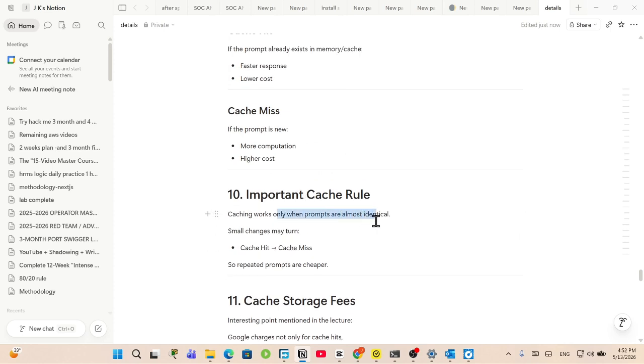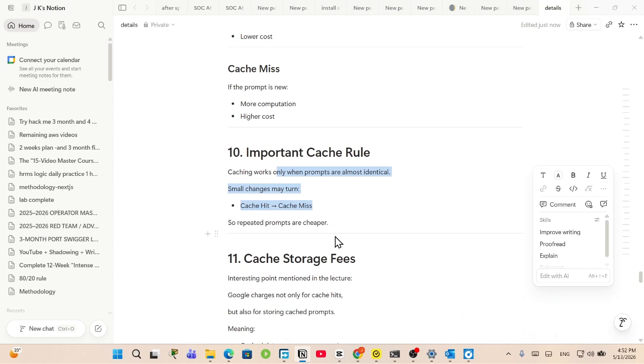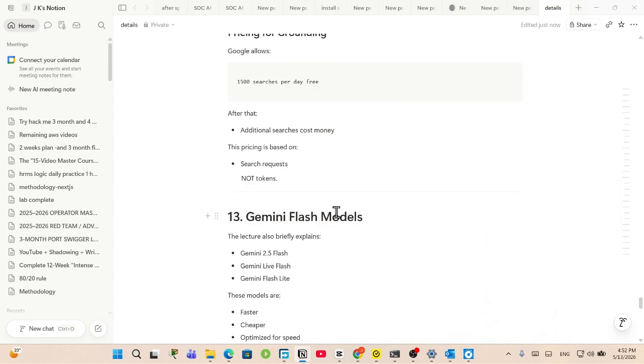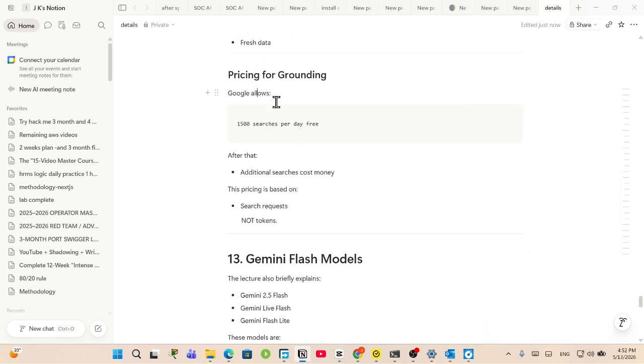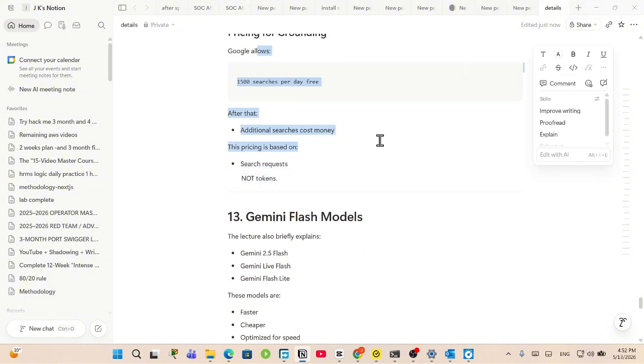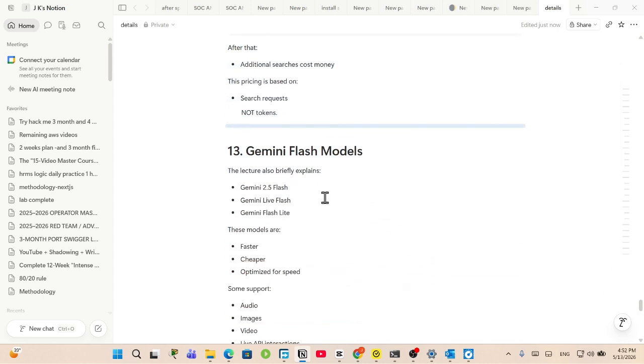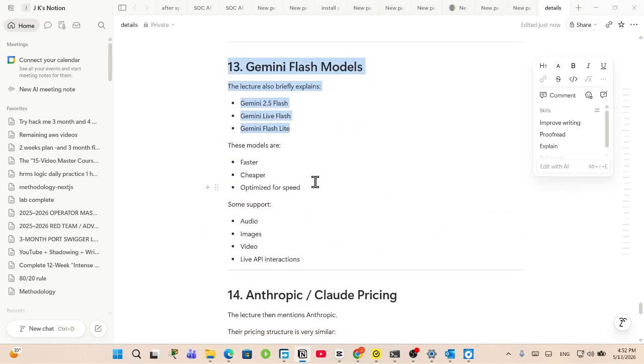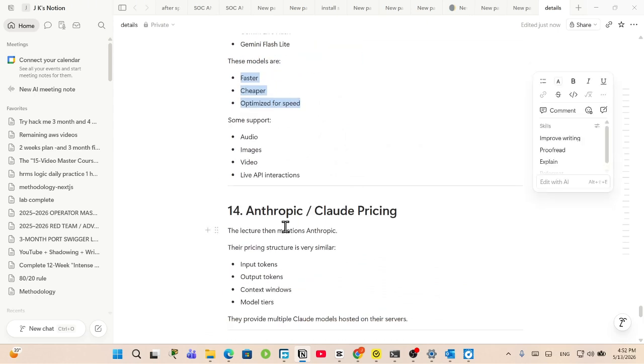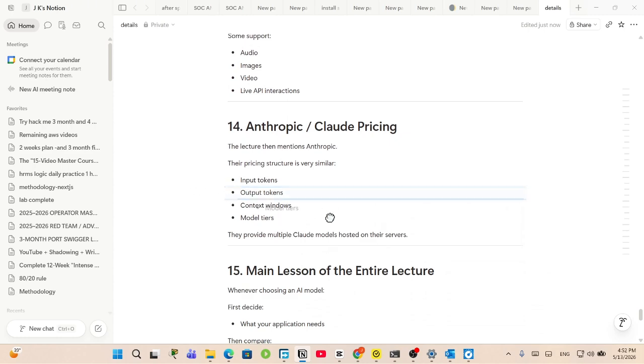Only when the prompt is almost identical. Small change in return. Search allows free usage, but additional search costs money. Gemini Flash models, we have these models, are faster, cheaper. Anthropic, also we have inputs.